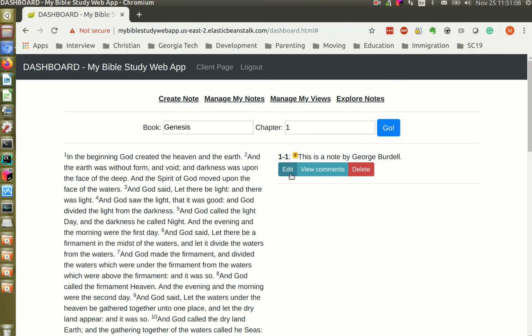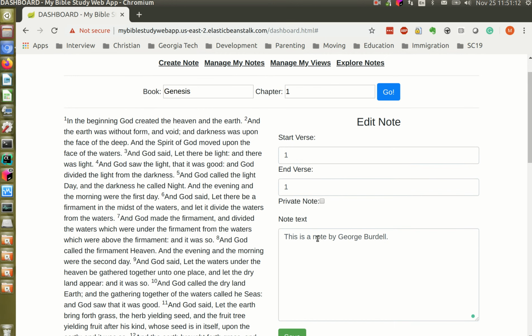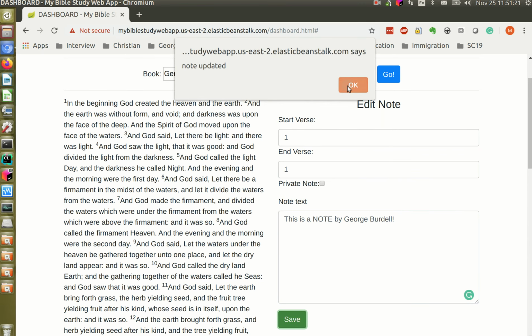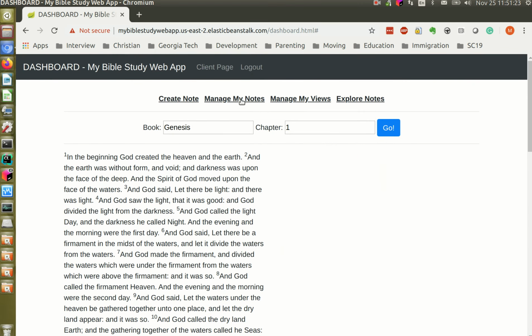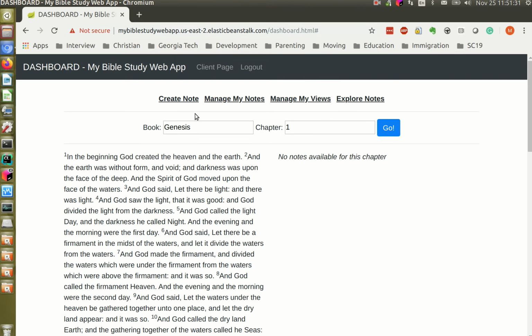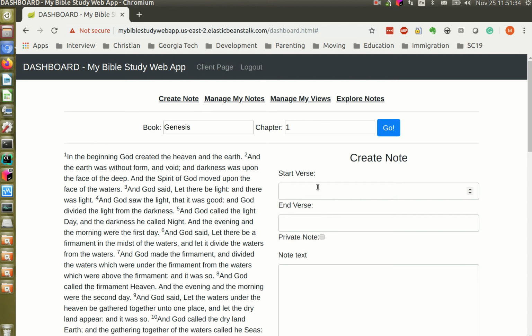Say we wanted to change the note. We can edit it here and say, I don't know, just change some punctuation, capitalize note, add an exclamation mark, and save. Updated. Let's go back to Manage My Notes, and there we go. Oh, you know what? I don't like this note. I want to delete it. Goodbye. Well, that's no fun. We're going to need to make some more notes.